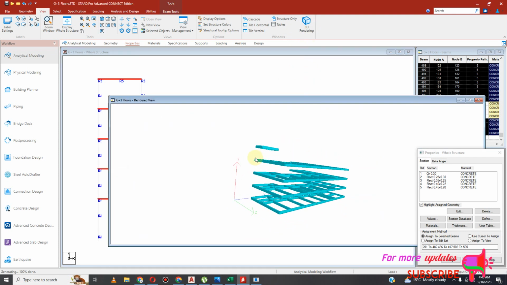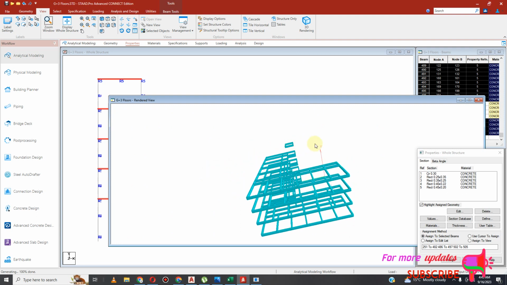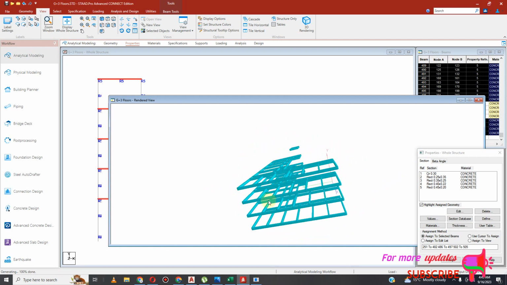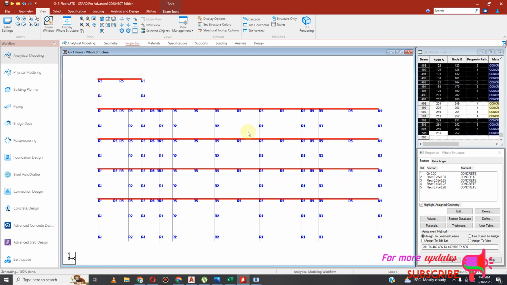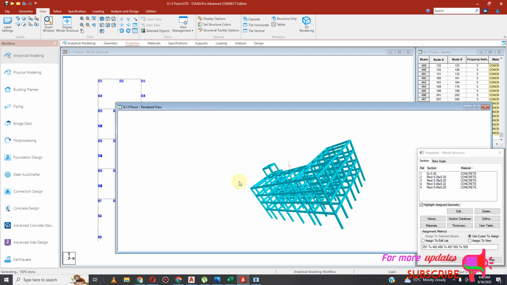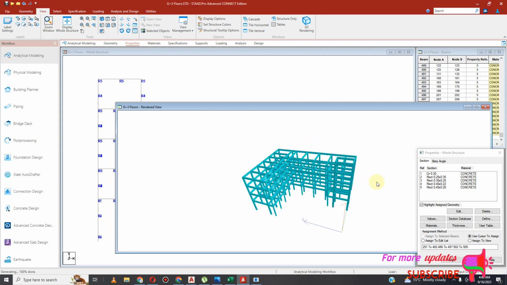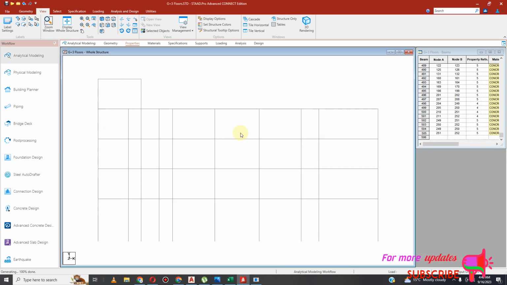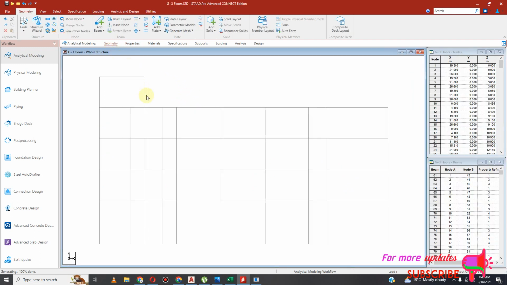Now it's okay. You can see the beams look like in 3 dimensions. That's why I was doing so. You should check 3D rendering. Then go to the whole structure. You can see the whole structure the way it looks. Now go back to geometry.